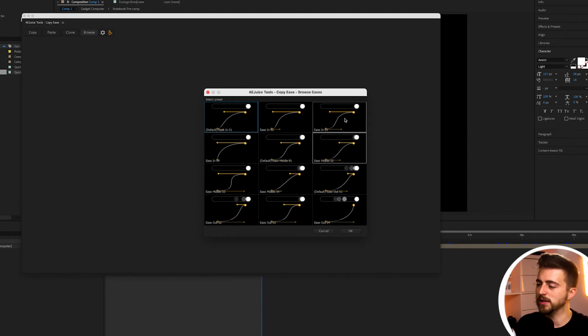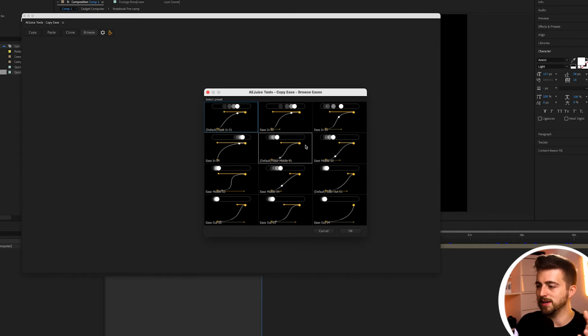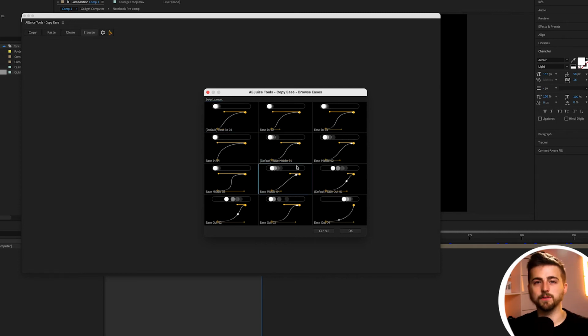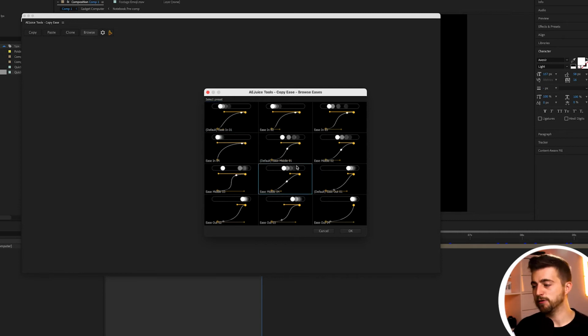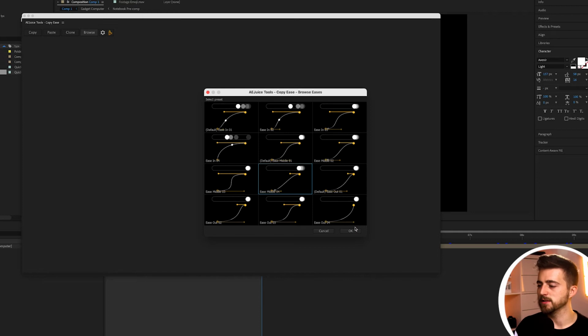By default, when you import an animation, the keyframes will be animated using Ease In 01. But if you wanted to change it to any of these other animation styles, so Ease In 02, Ease In 03, Ease Middle 01, you can really change the look of the animation just by adjusting the keyframes by selecting one of these options here.